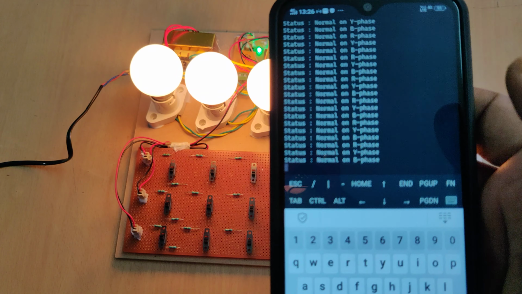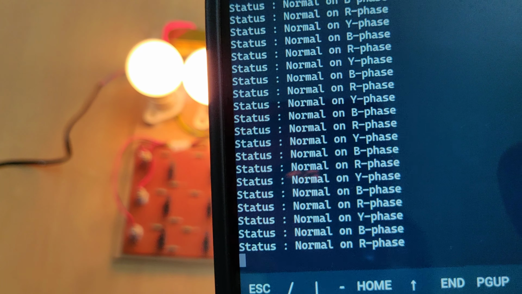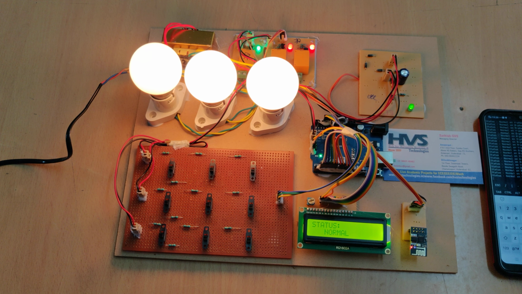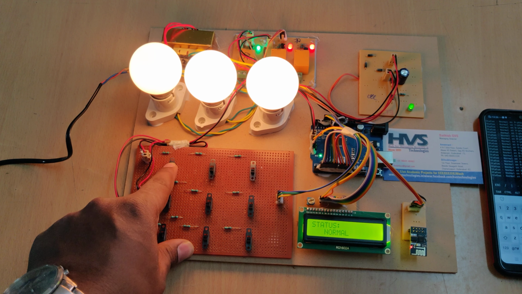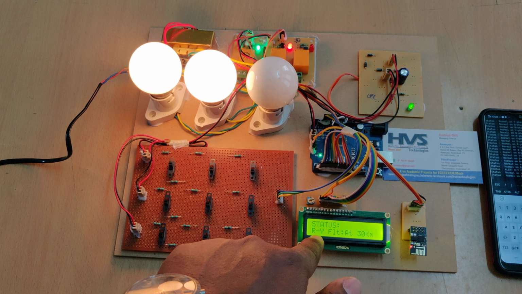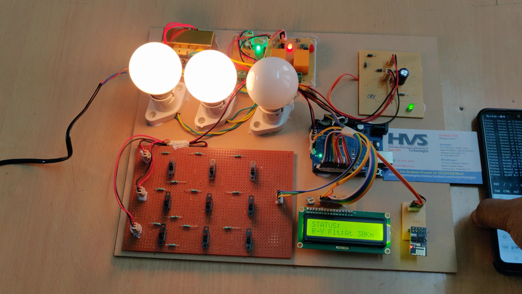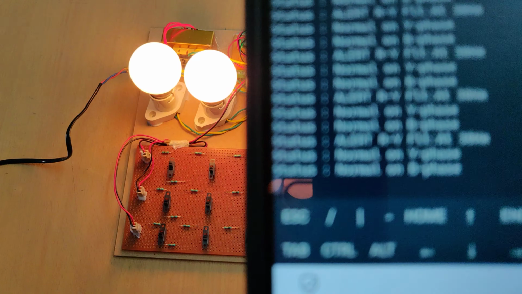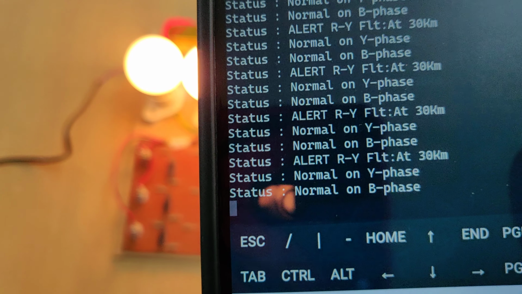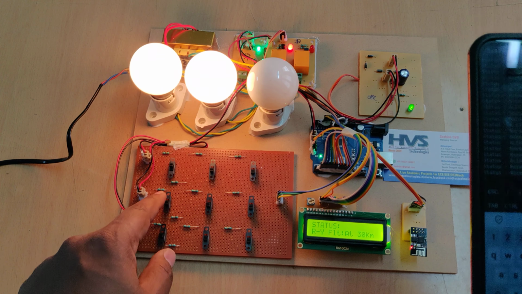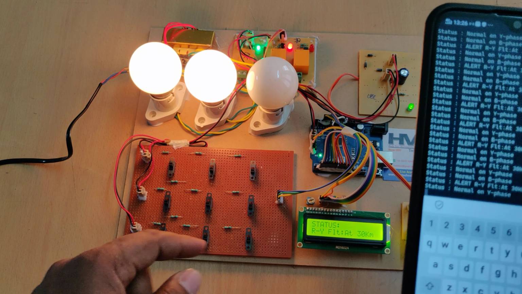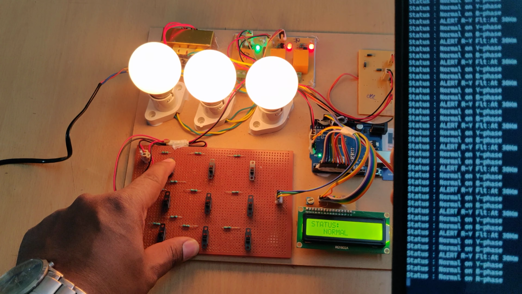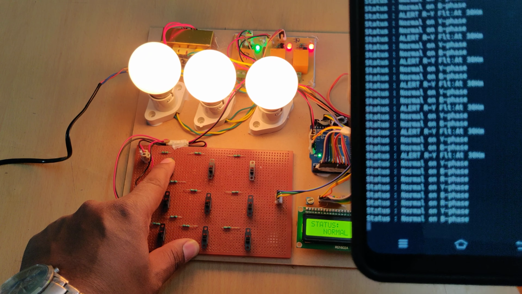Now we can see that the status is normal on R, Y, B, and the same thing is displayed on this LCD screen. Let me create a fault here. This is 30 kilometers. As I said, this is going to be an RY fault at 30 kilometers. The single phase will be off, as we isolate the power supply for the R phase. The same message appears on the Wi-Fi application also. And when it is back to normal, the status is normal, and here also normal.